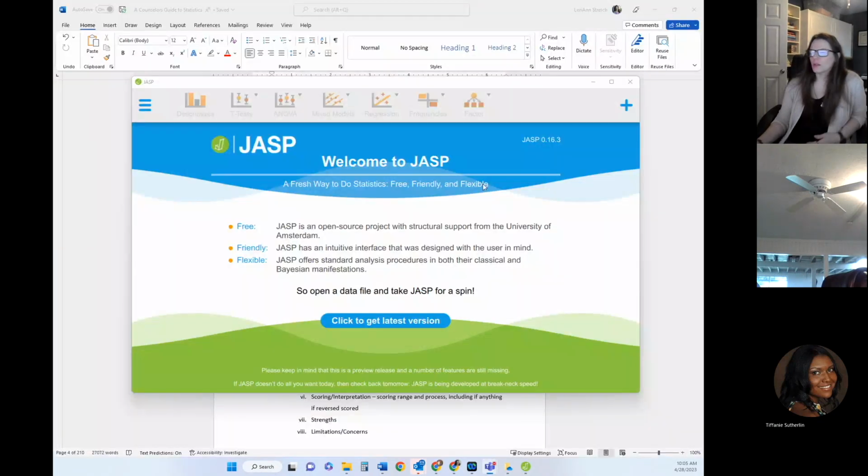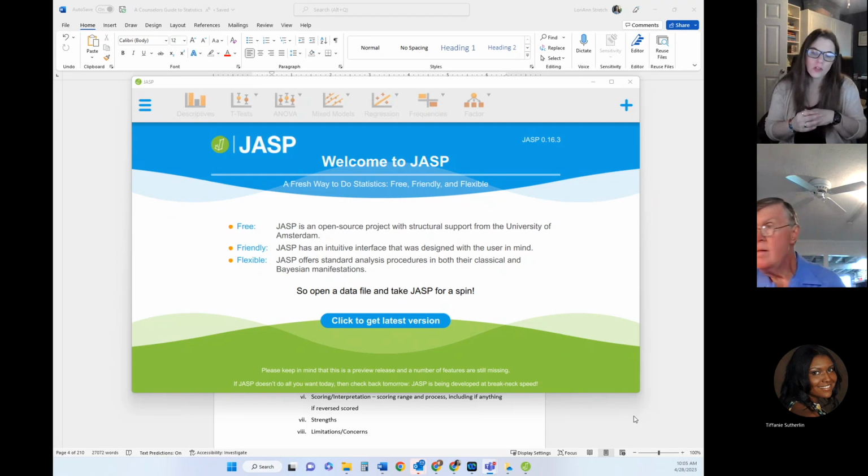Okay, so this is what it looks like when you click into JASP. A couple of things to know about JASP. You can't create data files in JASP, so you have to create the data file in another program and then link it to JASP. So I often use Excel.